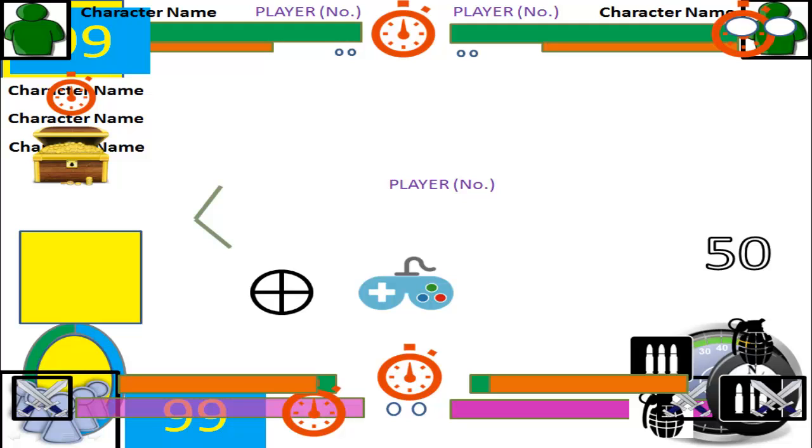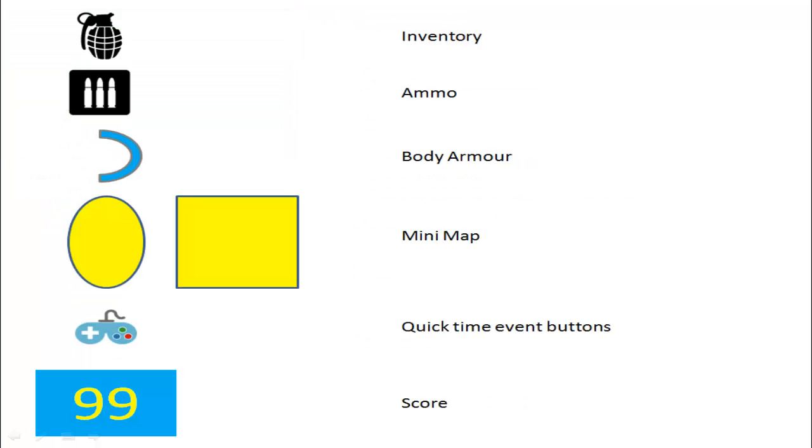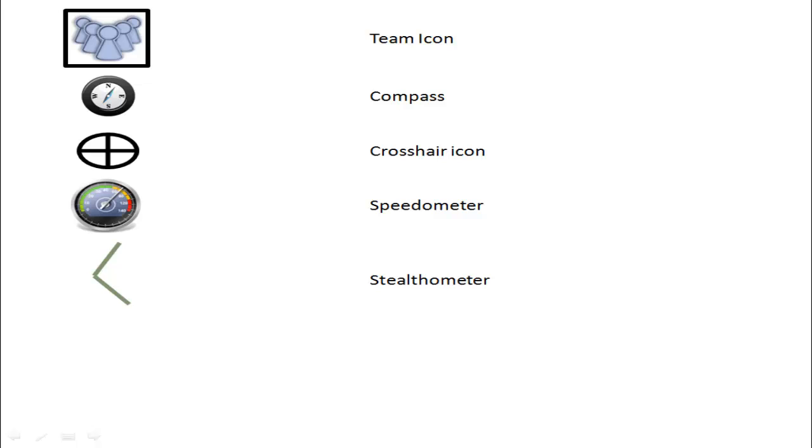The medium I have chosen is films, as they have HUD elements. Here is a key I have chosen to use to separate each element. As you can see, it is split between bars and icons to represent elements.